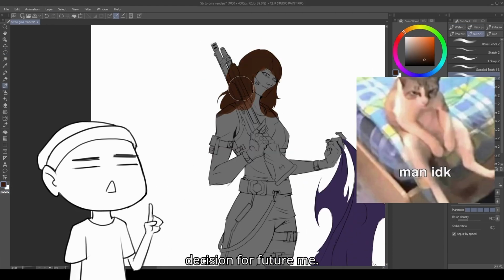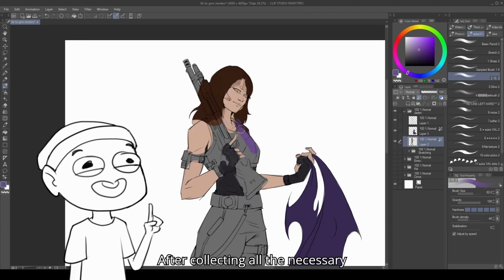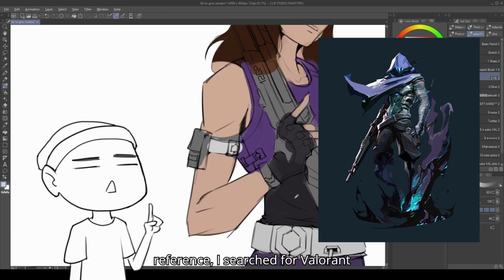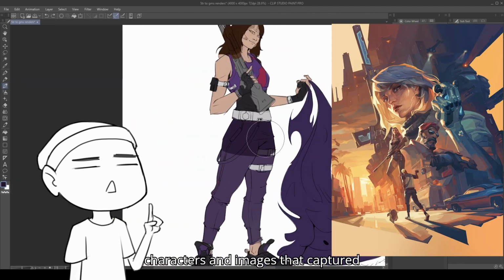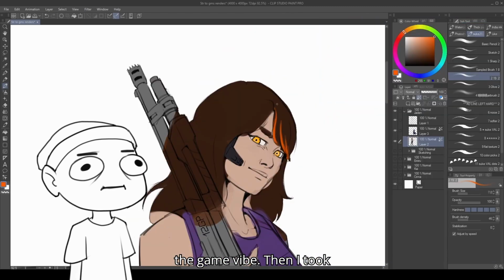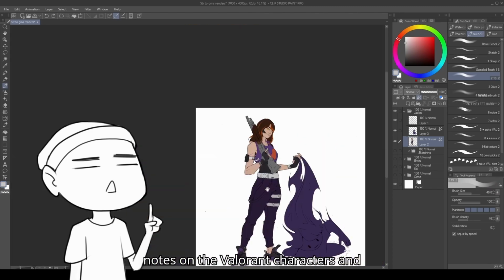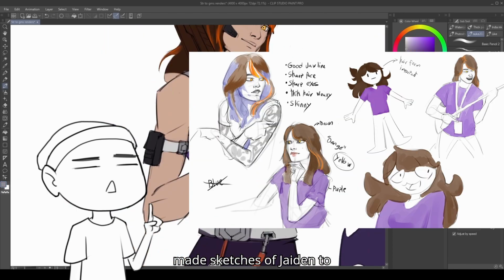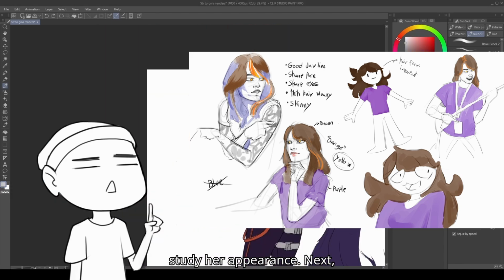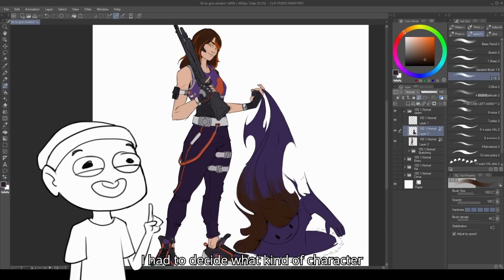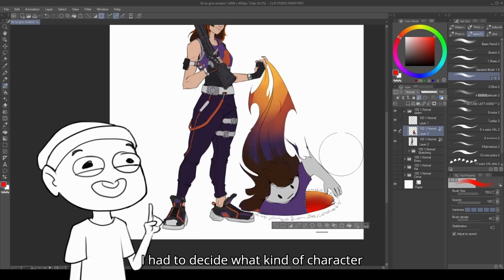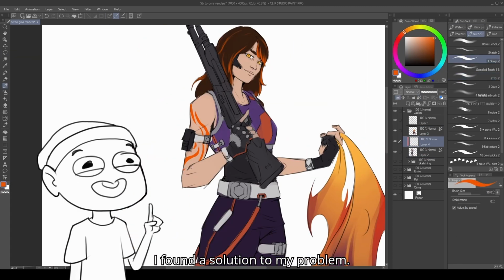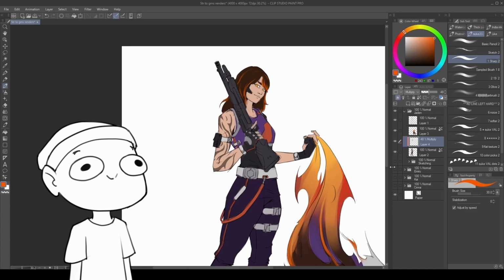for future me. After collecting all the necessary reference, I searched for Valorant characters and images that captured the game vibe. Then I took notes on the Valorant characters and made sketches of Jaiden to study her appearance. Next, I had to decide what kind of character I would design. After a lot of thought, I found a solution to my problem.